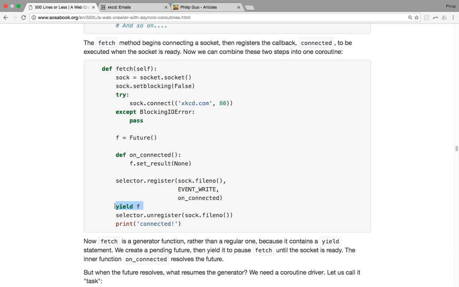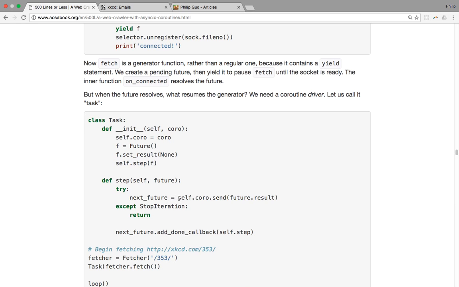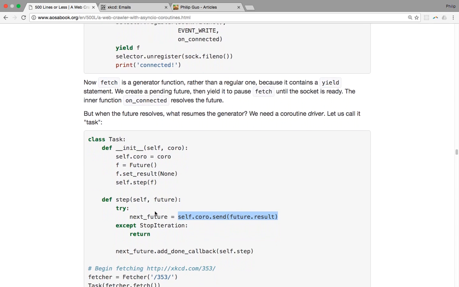So what does this do? This will now stop, or pause, this function and yield F, which is the future we created in here, to its caller, which is here, right? So we're going to yield F, which is the future we created inside of fetch. And this is going to be called next future now. It's a local variable, next future.